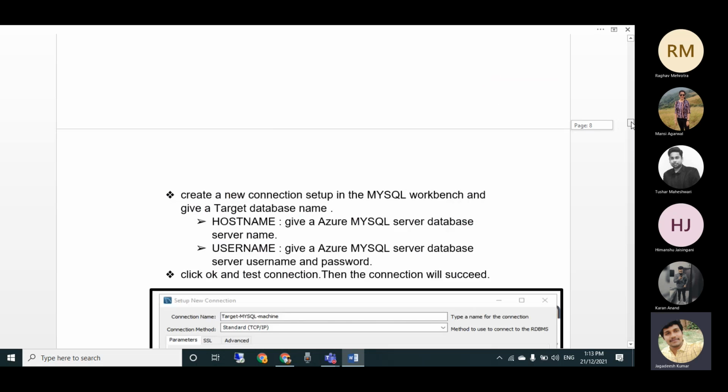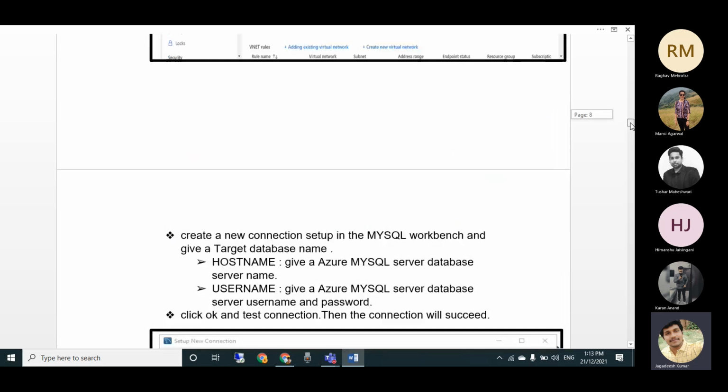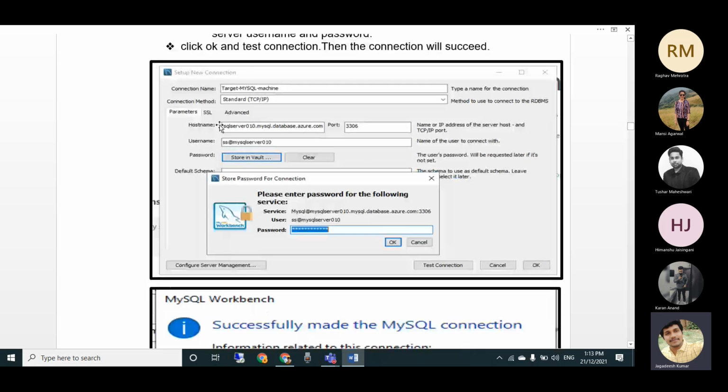In this I have selected two things. This is the server name and this is the login name. Just copy this server name, and give it in the host name and username, as well as the same down in this host name. You can get the username, just give the username, and leave the port and all the default things.